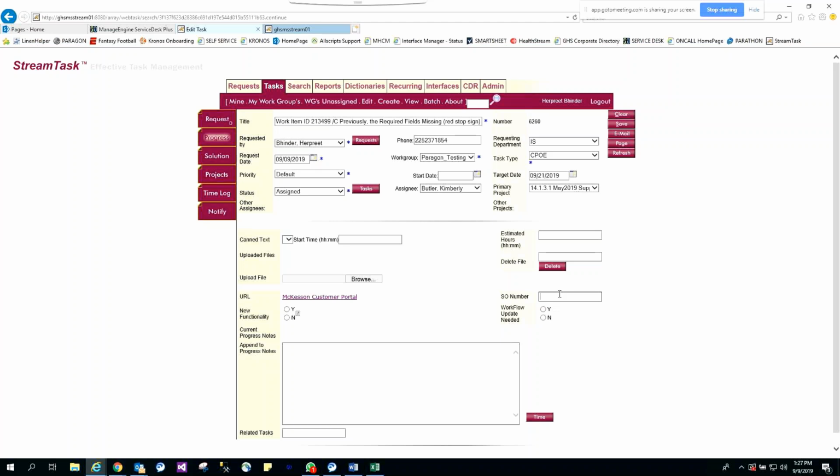So then you also have a custom field where you have people indicate whether or not this is new functionality, yes or no, or whether or not a workflow update is needed, yes or no. You could create all kinds of queries. They could be a drop down, it could be a yes or no like these are, or a free text field like the service order number is. You could have queries like, is there some kind of go live activity that needs to be done? Does retraining need to be done?